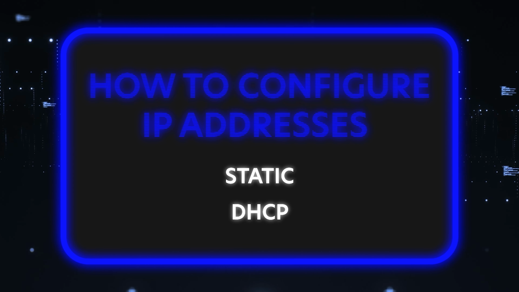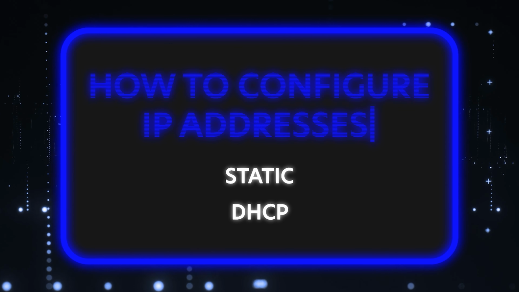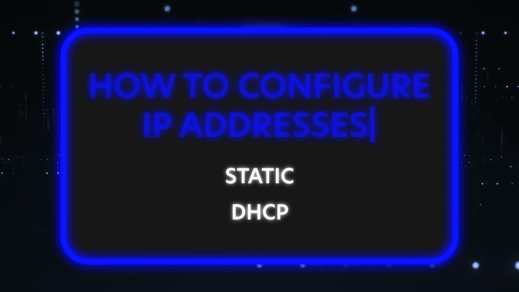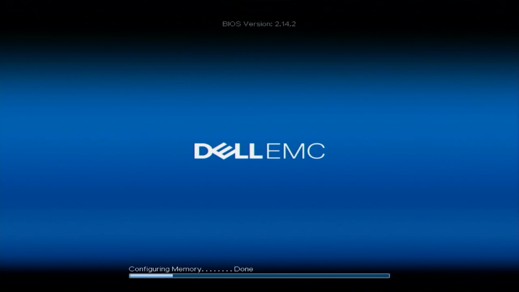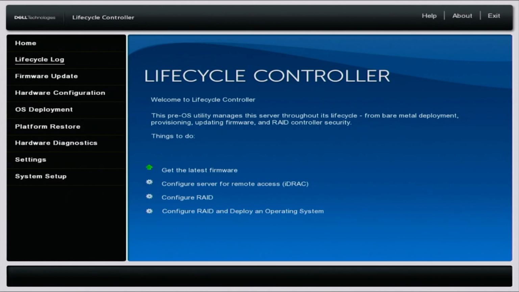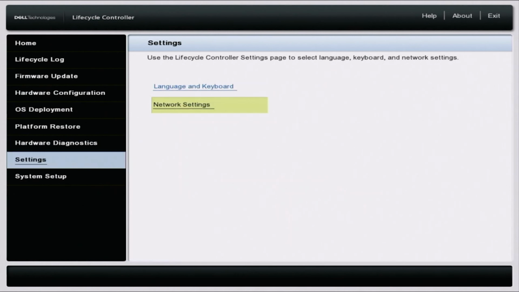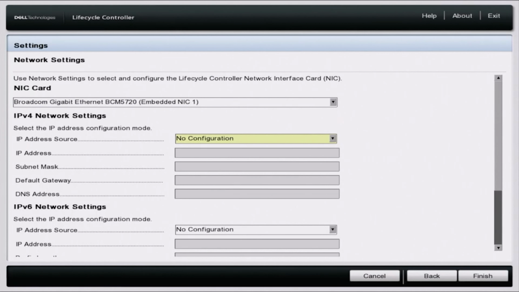Now, since we've gone over the differences between the two methods, let's go ahead and get started with static IP. So the first thing you want to do is boot up your server, and you're going to want to press F10 so you can get into the Lifecycle Controller. Once you're in the Lifecycle Controller, you want to scroll down to Settings, and then go to Network Settings. And here we can pick our specified NIC port. In here, we want to go down to IP Address Source and change it to Static IP. And then this is where we're going to enter in all of our network information.